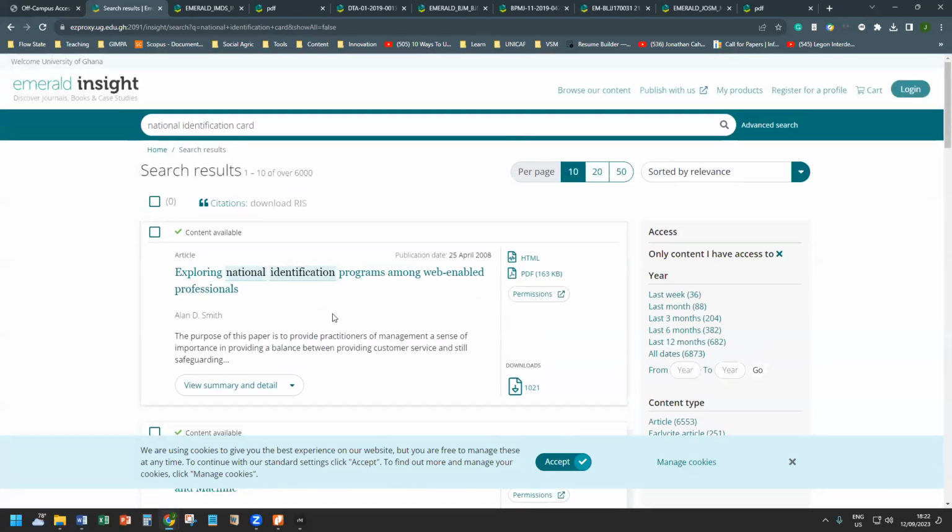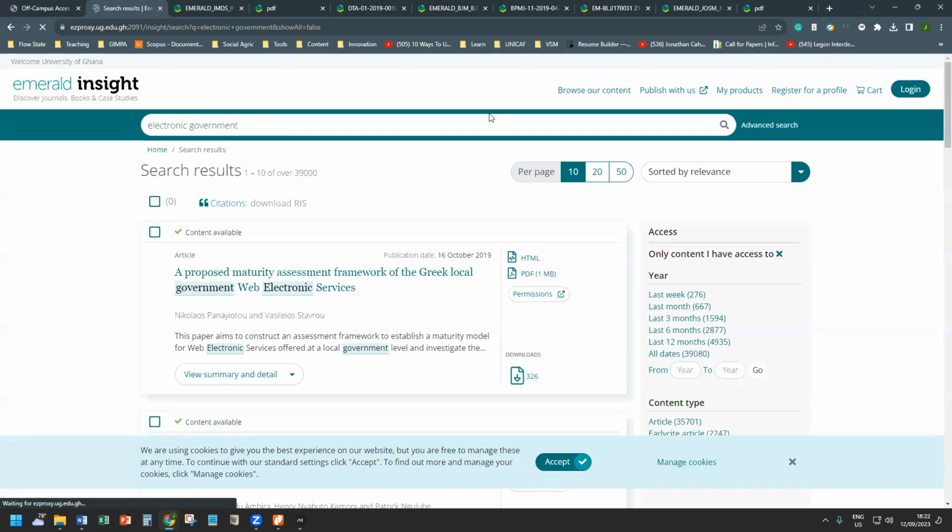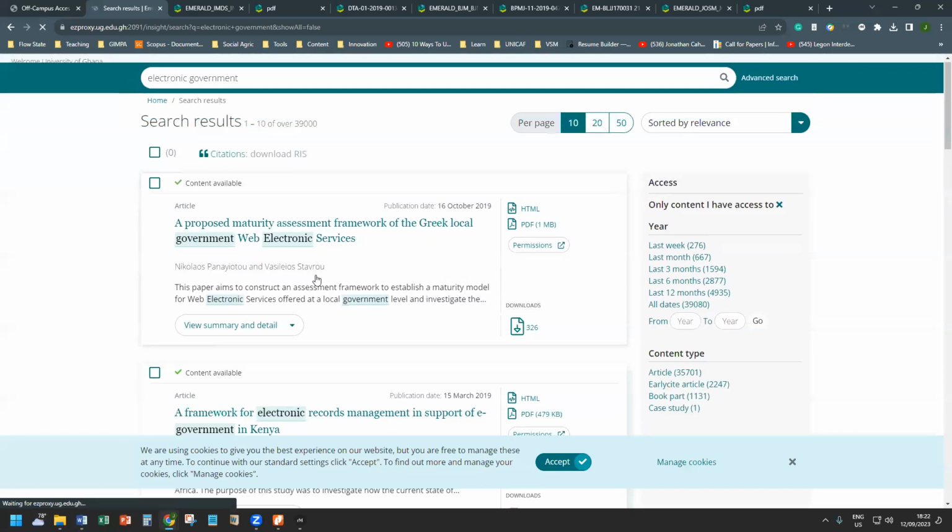But I told her that national identification is an example of e-government or e-governance. And so instead of searching for literature on national identification, search for literature on the abstract version of your topic. So electronic government. And for that one, you have plenty of articles. So you have e-government.